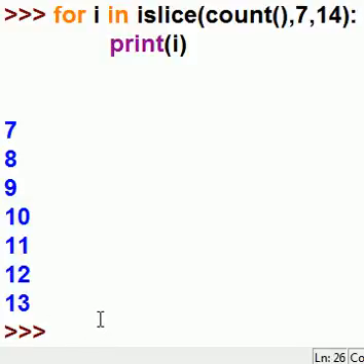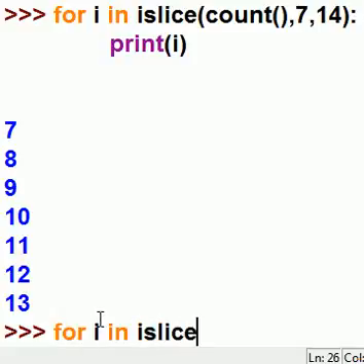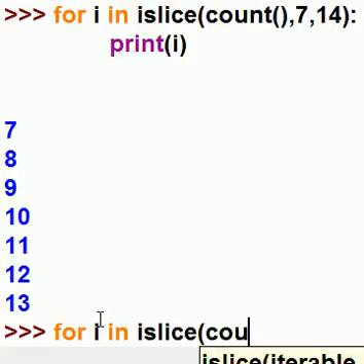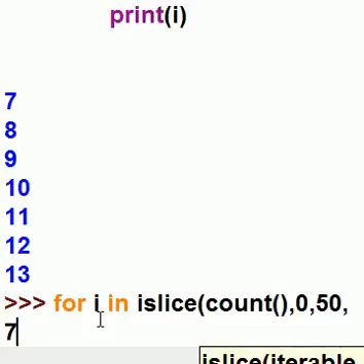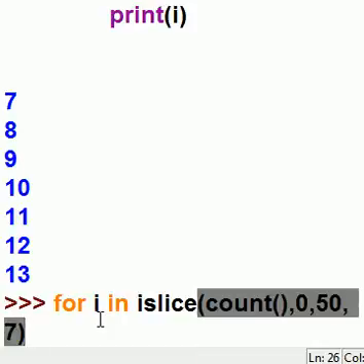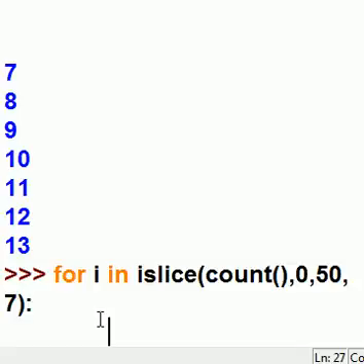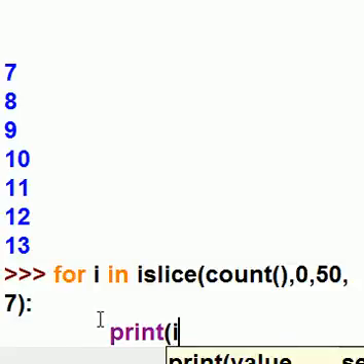Well, let's do that again. But this time, I want to count up for i in islice. I'd like you to do the following count. I'd like you to start at 0. I'd like you to count all the way up to 50. But I want you to increment everything by 7s. And close that off. And a colon, and then print out whatever is an i.